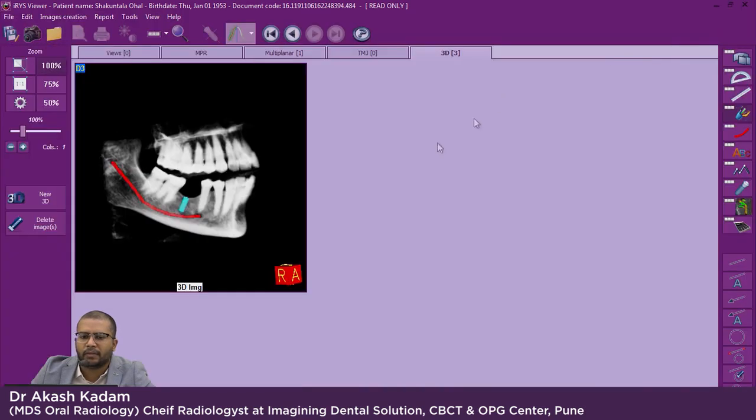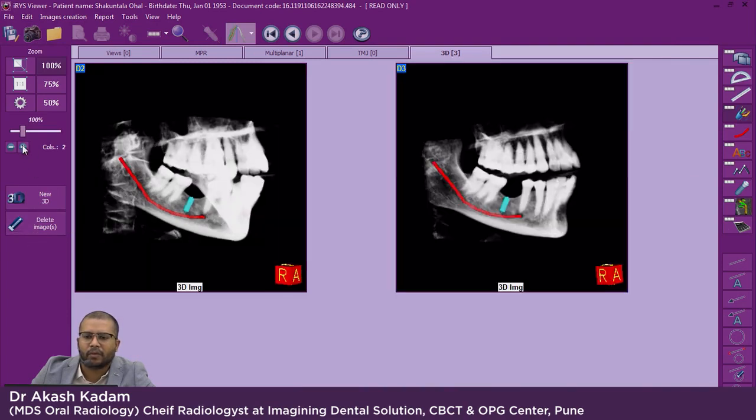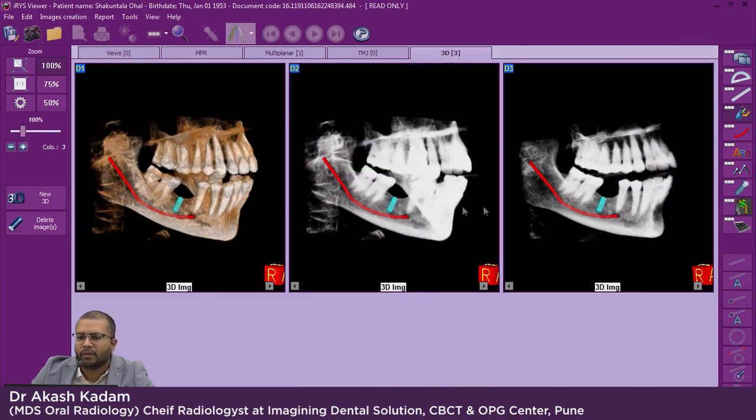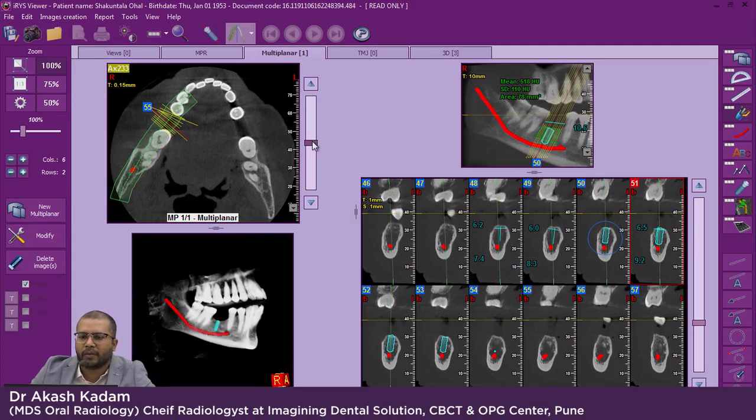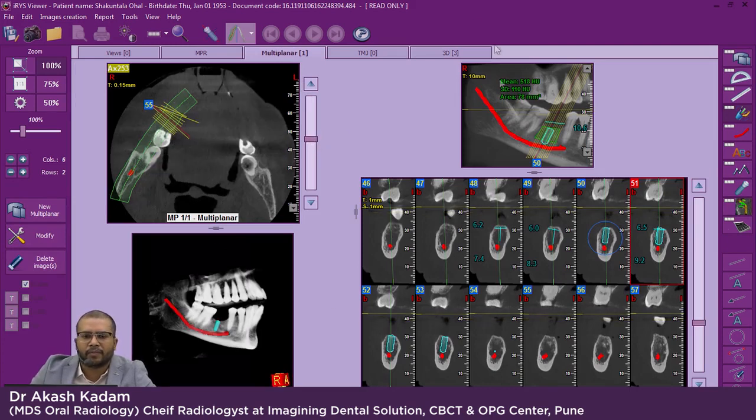I will exit from 3 dimensions. Now in 3 dimensions, 3 views are there, so you can make 3 columns and you can see all the windows, whatever you have made. Now again we will go to multiplanar view. So almost we are ready with our implant planning. Everything is done. So how to save this?